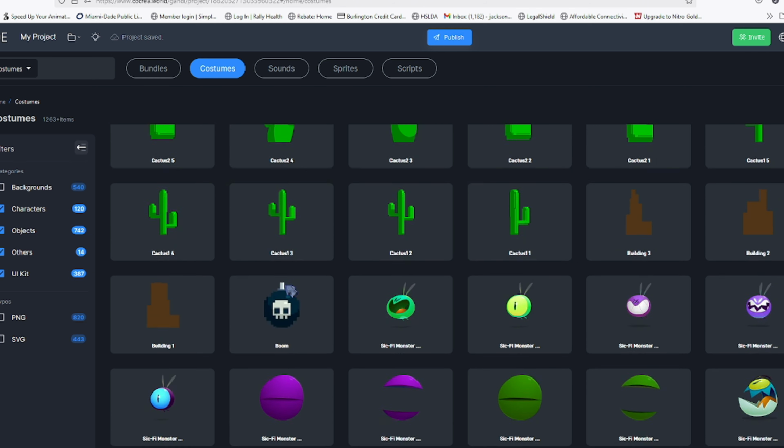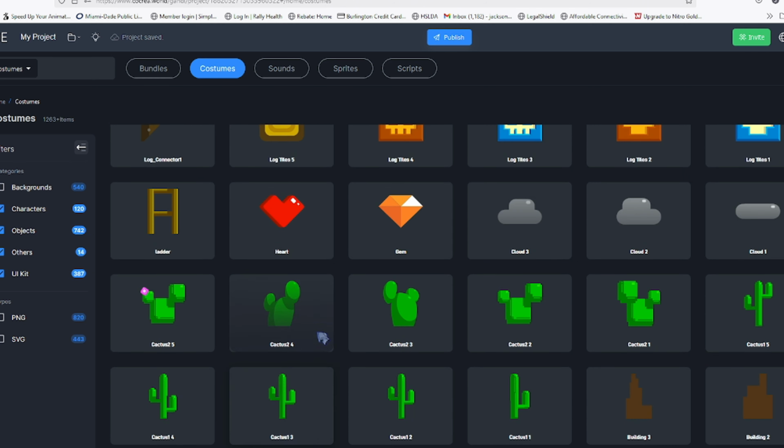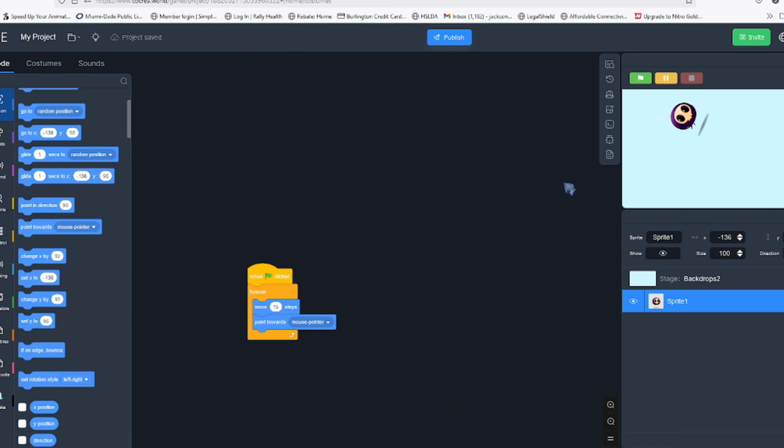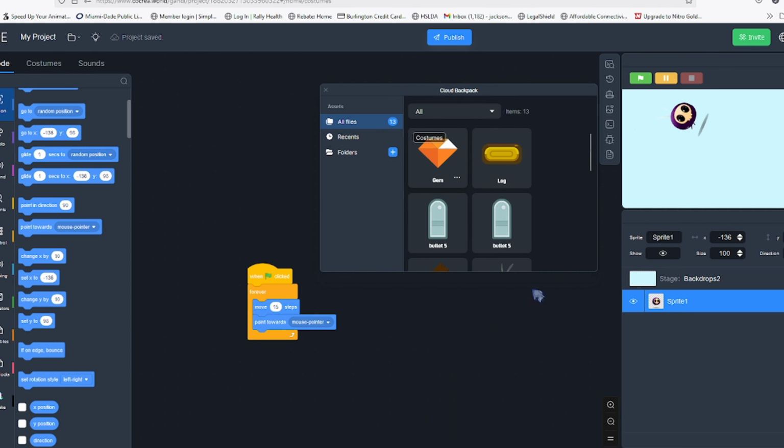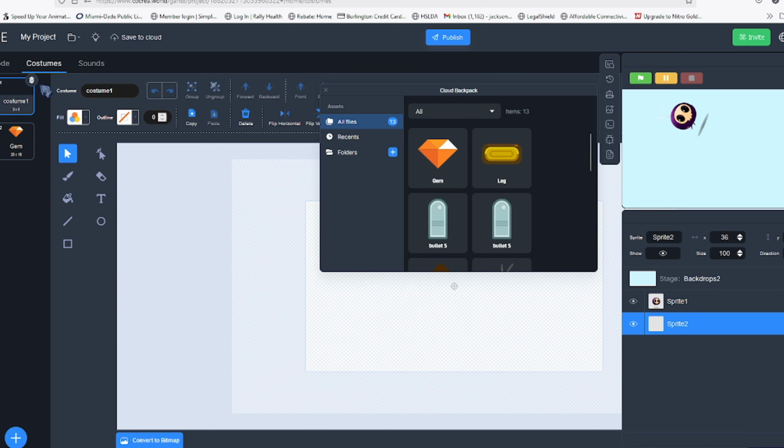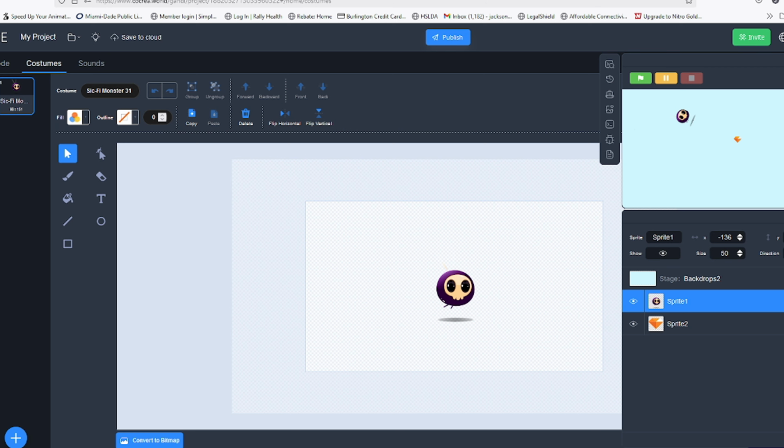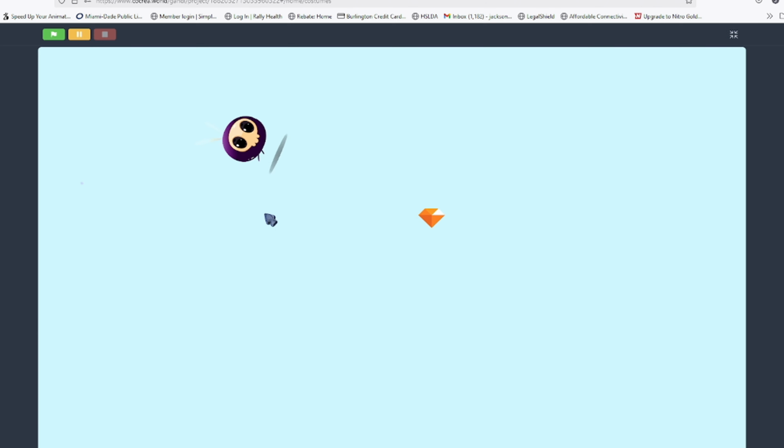I think I know what I want mine to eat. So there's a little gem and I'm going to choose that gem. All you have to do is click the little robot and the plus sign, and then it adds it to your cloud backpack. Once you're done, you're going to go into your cloud backpack and make a new sprite and drag that in there, and we're done. Okay, so the monster is really big and the gem is really small. So I'm going to change the size of the monster to 50. So now it looks more even.